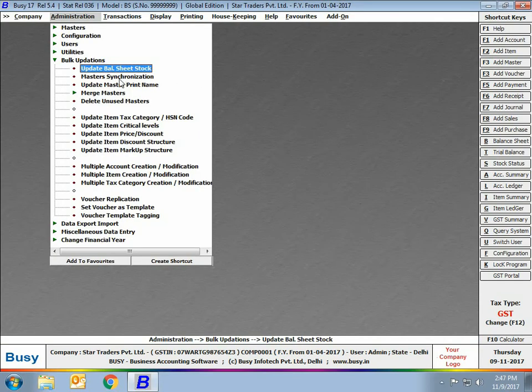Next is master synchronization. Master synchronization provides the facility to synchronize masters of one financial year to another financial year. The financial year in which you are working will be taken as the base financial year, from which masters will be copied to the financial year of your choice. For using the master synchronization feature, it is necessary that you have created more than one financial year.